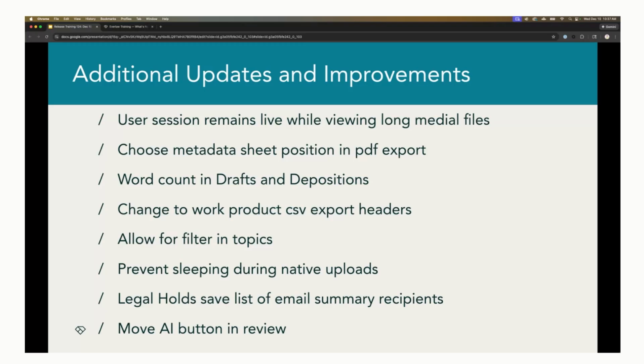Your computer screen will now stay awake during native uploads if you keep the browser review window tab with the upload running, open, and visible. This is going to prevent potential sleep-related interruptions to uploads, especially those longer ones. When you send out a new or updated legal notice, the confirmation recipient list of the confirmation email, which was previously called the summary email, now automatically saves for later confirmation emails within the same legal hold notice.